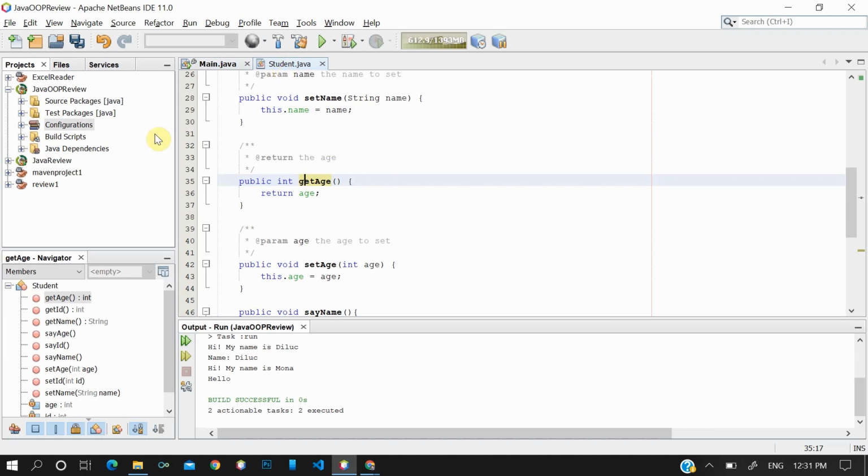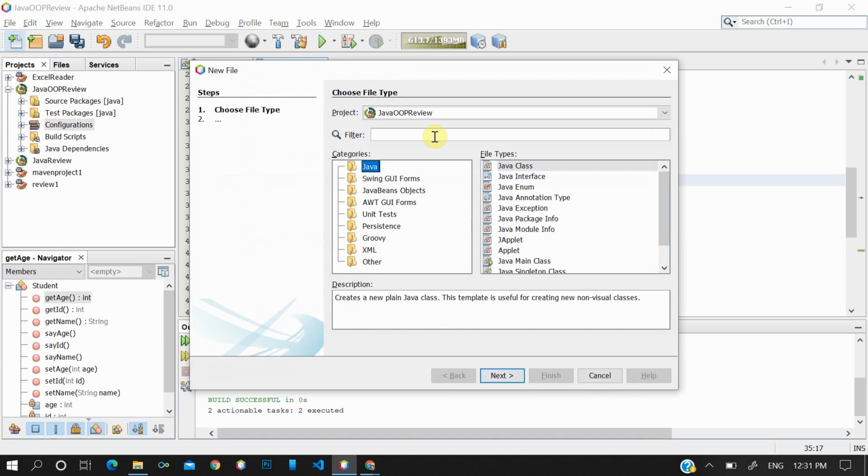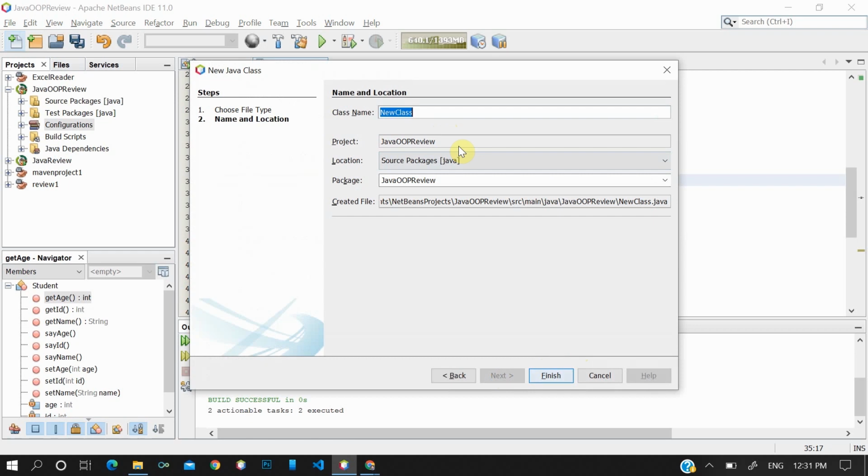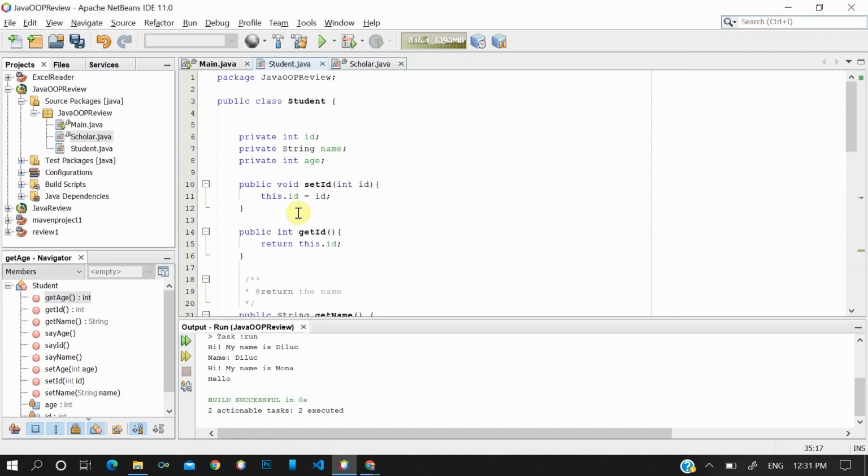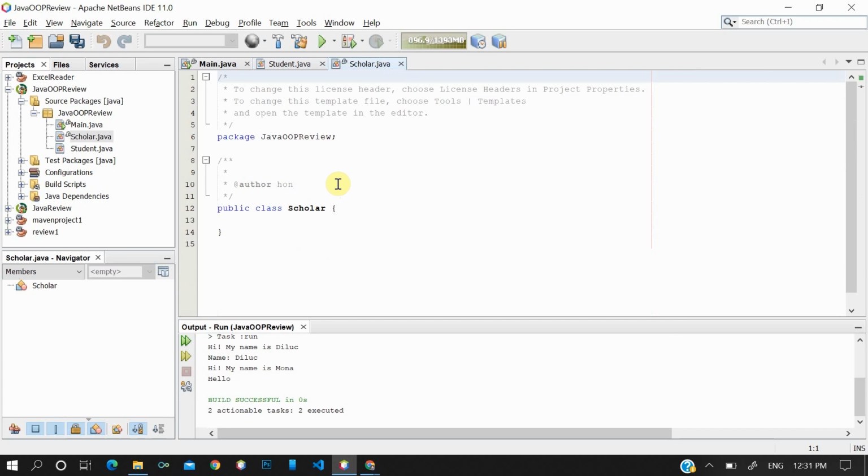So let us say I'm going to create a new class within our Java OOP review project. And then we're going to create a new type of student, which is what we call a Scholar. Of course, a Scholar is a type of student. So instead of creating a Scholar class and copying all of the code from our Student, we're going to inherit all of the attributes and methods of the Student class into our Scholar class. To do that, we need to use the keyword extends. So public class Scholar extends Student.